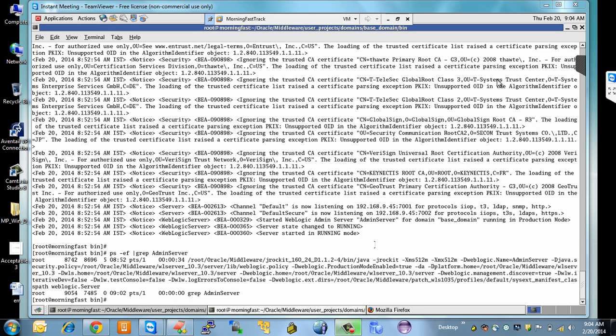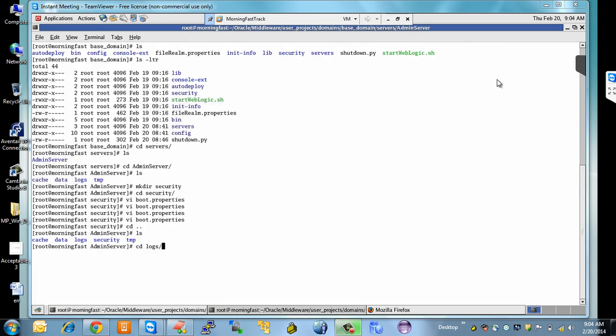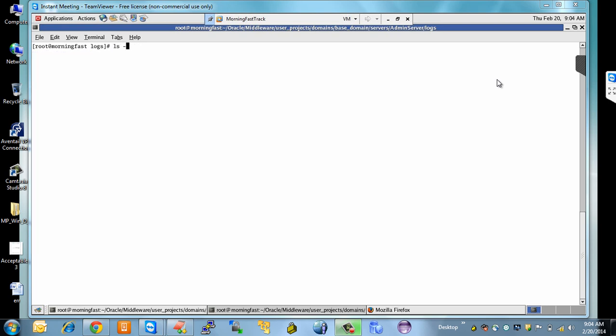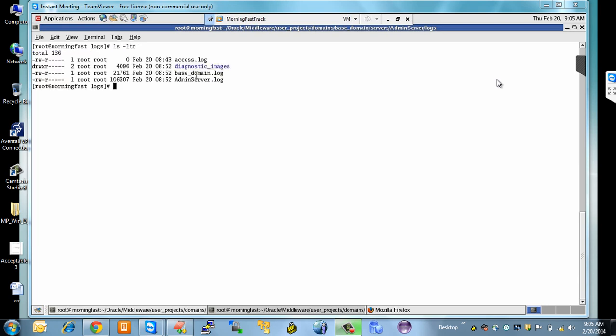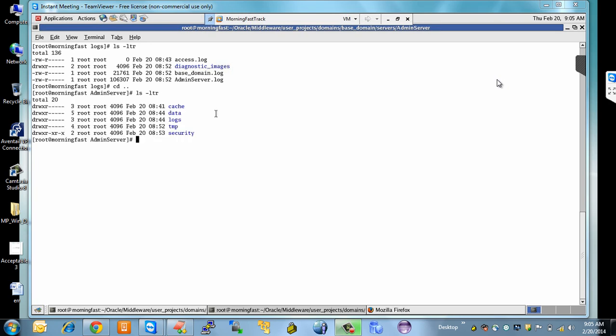First we'll see it later. But again, we'll be having a logs directory. You have your actual admin server's log file, that is your servername.log file. There are access.log and other logs, we'll see them separately later in a separate session. We'll discuss it later.